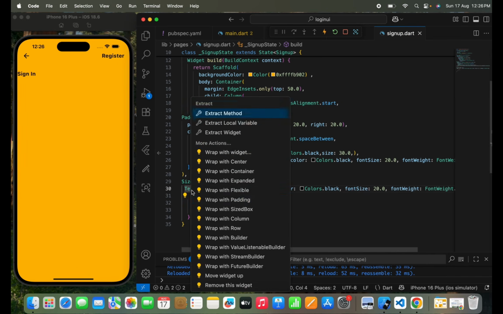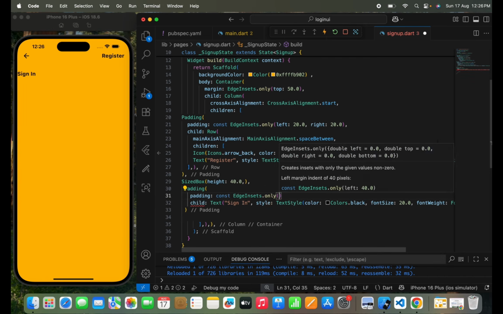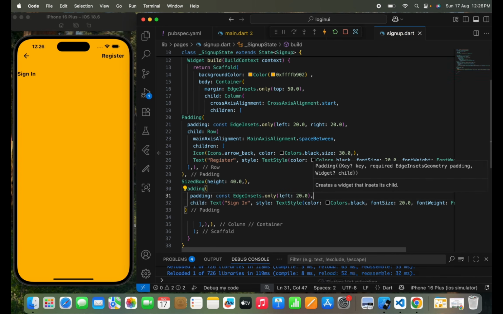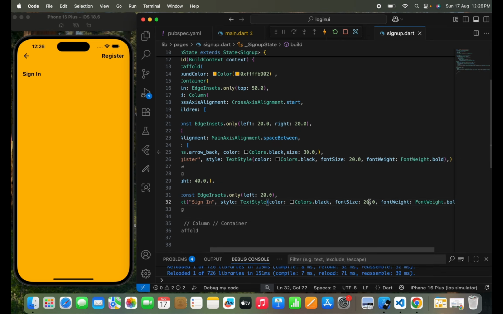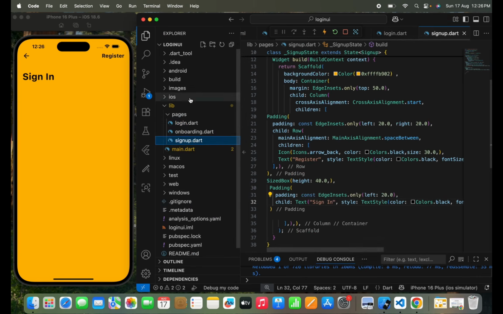Now again I need to wrap it with a padding widget. So I will wrap it with a padding widget dot only, from the left. Let's pass 20.0, something like this. Yeah, so this is what we have done. Now I just need to increase the font size. Let's pass 25, or let's pass 30, I guess, or 35 as well. Okay, so the sign in text. Now just below this I again need a lorem ipsum text.